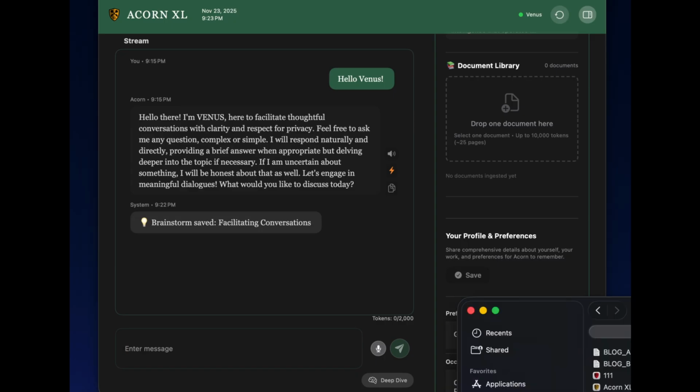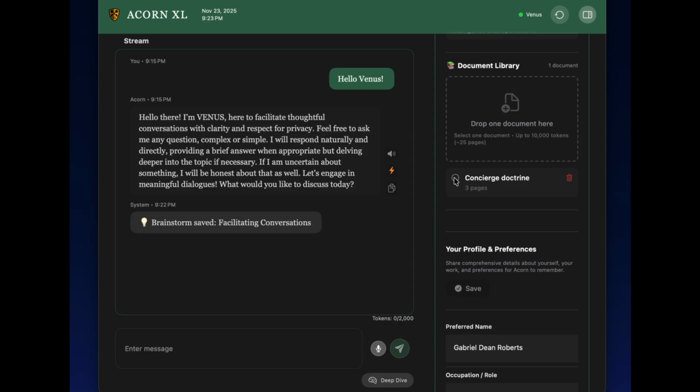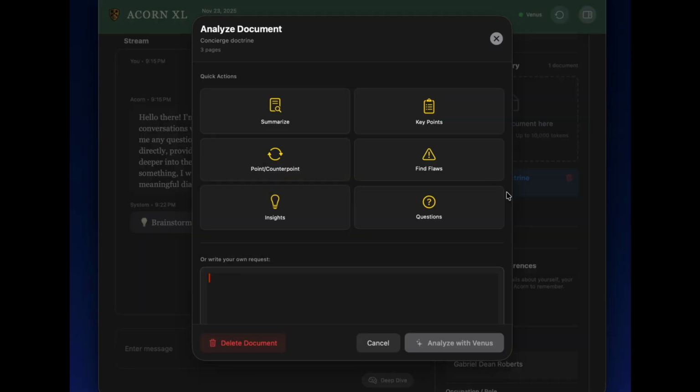I'm going to pull up a document about concierge doctrine. Let's see here. We're going to go ahead and drop that. You'll see that it has appeared inside the document library. I'm going to select it now. When you select it, you'll see that there are 6 options. All of these are like a quick start menu for having a discussion about the document.